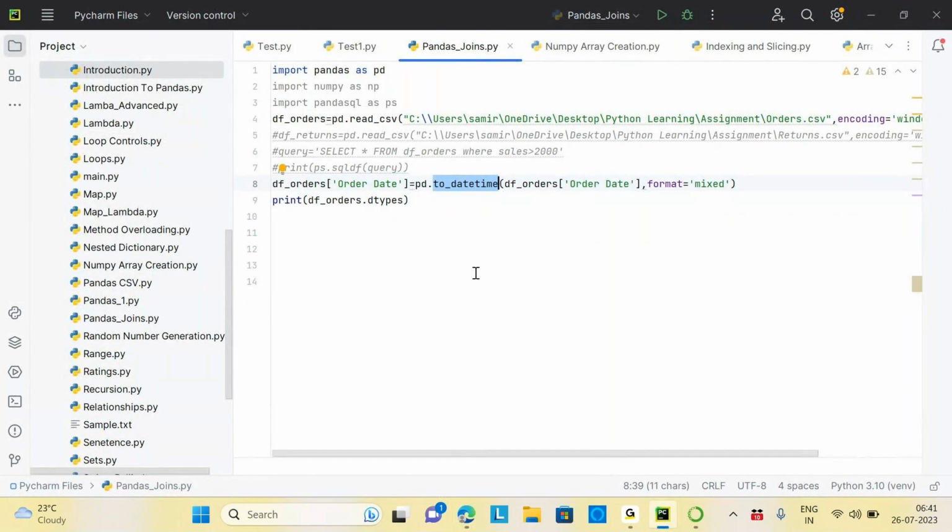Okay. So these are the two different ways we can convert the date columns to the date type, because by default it is an object type. A few exceptions. Let's try and understand.